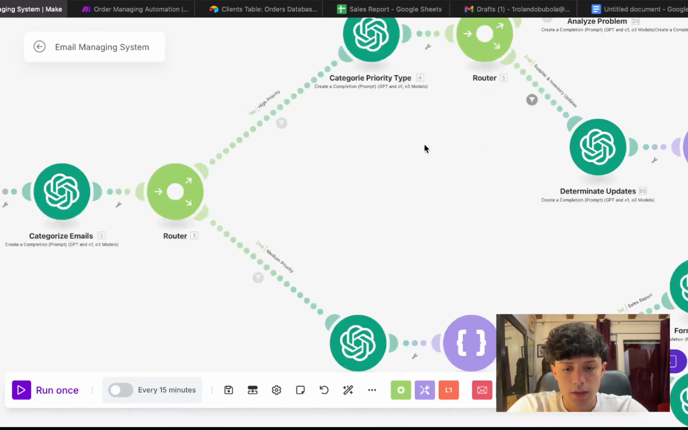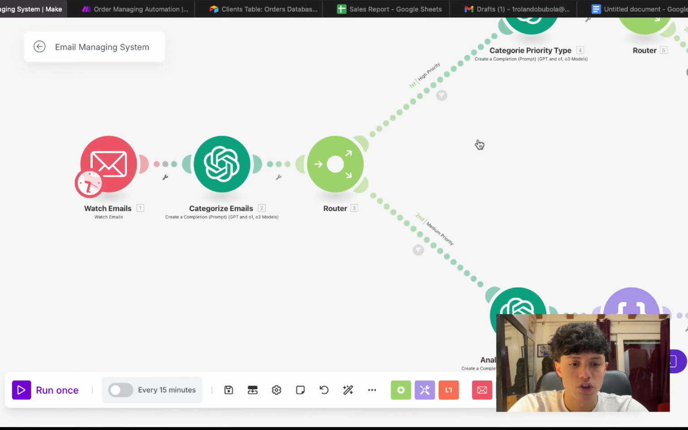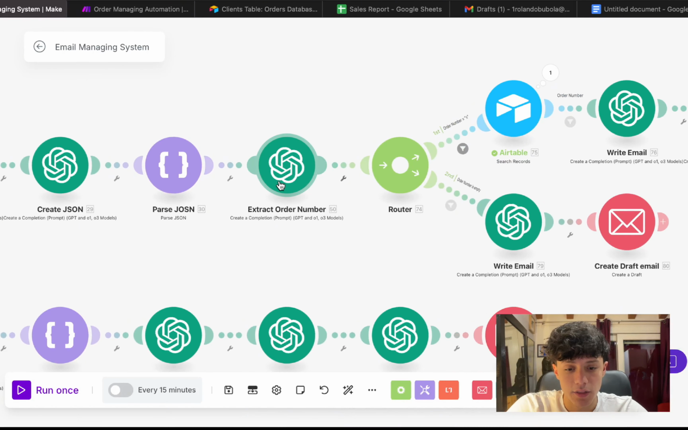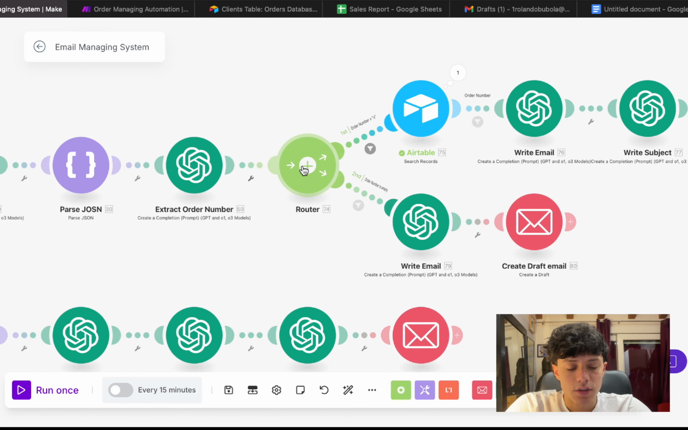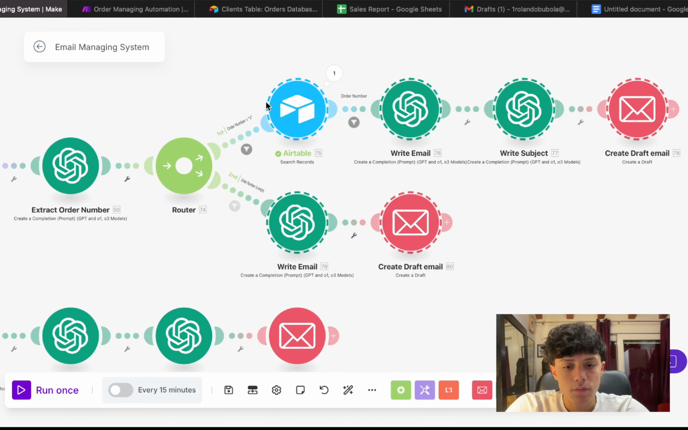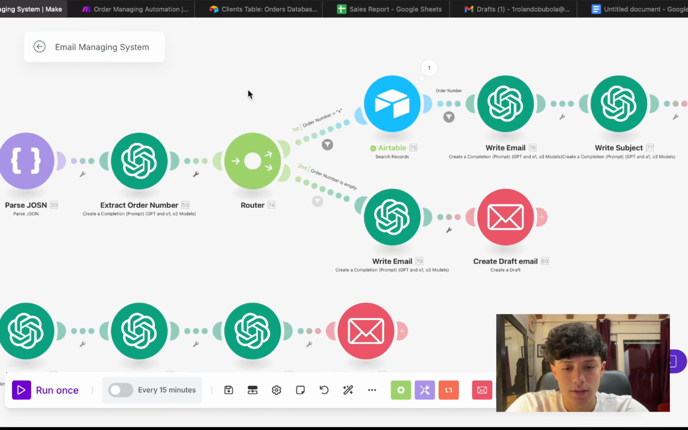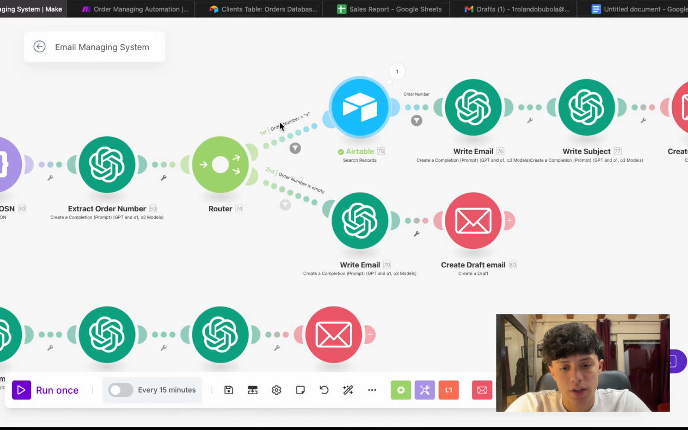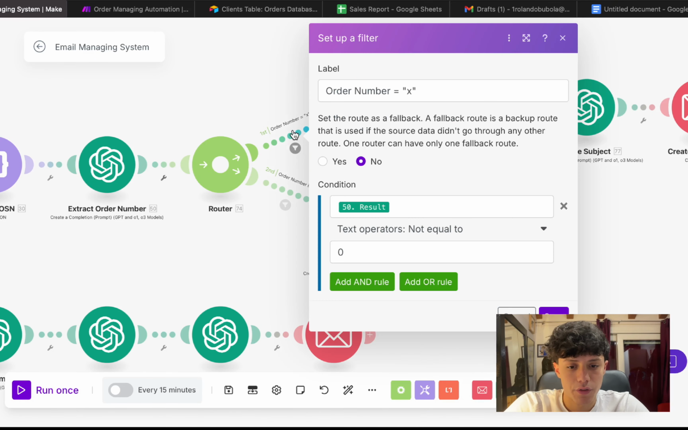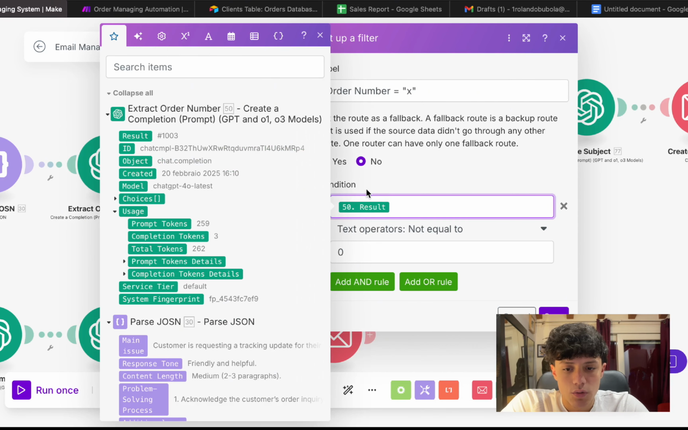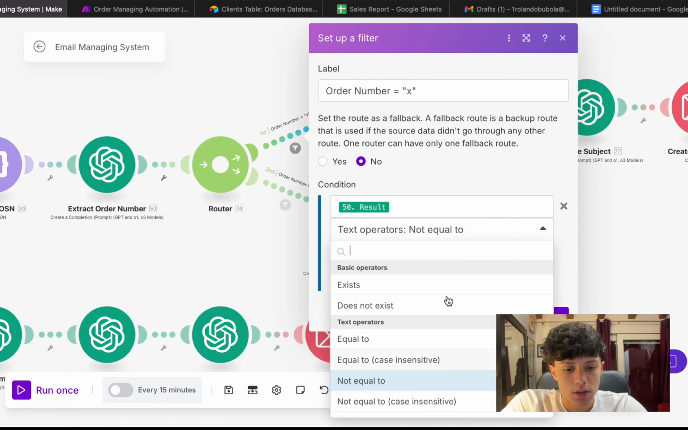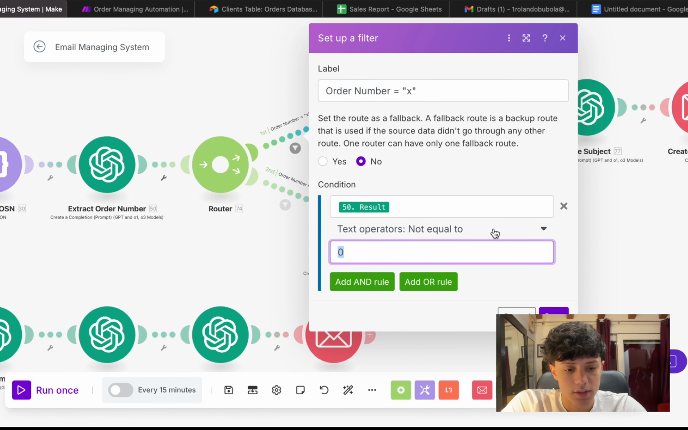So if in the watch emails module the text content does not contain the order number, this router will filter in this route right here, and if it is contained, it will go up to this one right here. So the next module you want to add is the router with two routes, and for each route you want to set up a filter. For the first one, I chose to name it order number equals to X because it equals to something. And for the condition, you want to put the result of the previous module and not equal. So it needs to be different than 0, and hit save.